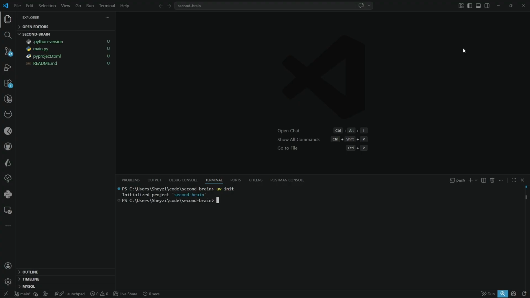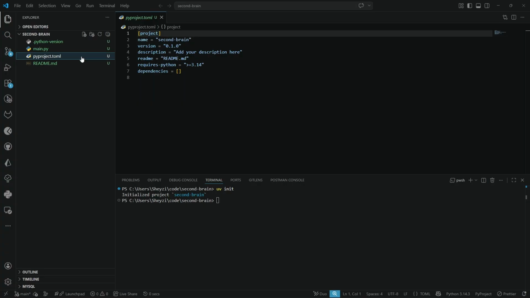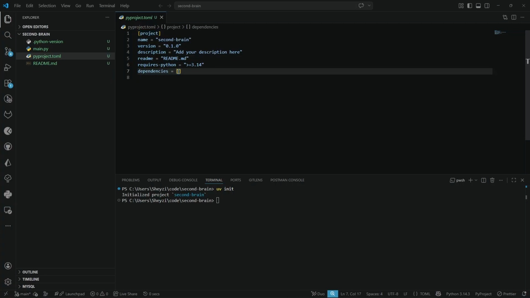And once you've run that, UV should create 4 different files for you. The 2 important files you'll be using here are the main.py and the pyproject.toml. The pyproject.toml is just like a requirements.txt. It contains the name of the project, the version, and other necessary information for this particular project. We also have the dependencies list, where you are going to see the list of every package you install to this project using UV.